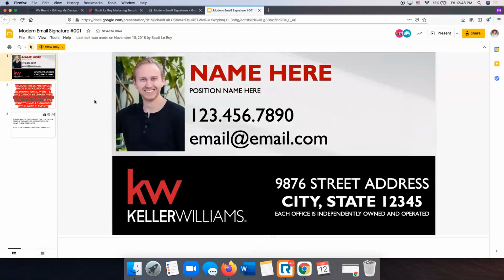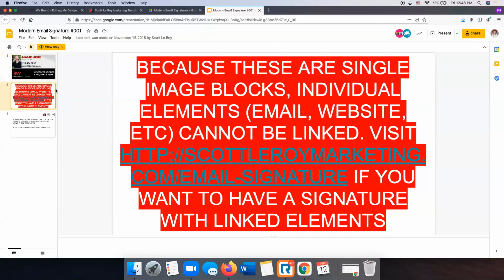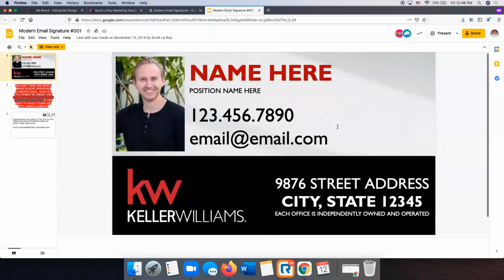So within these templates, you can see that there are 3 slides. The first one is the template itself. The second one, this message here, is just telling you that if you were to put any buttons or links on this signature, they are not going to be clickable. And yeah, these signatures are free. Somebody asked if these are free. You do have access to these for free.